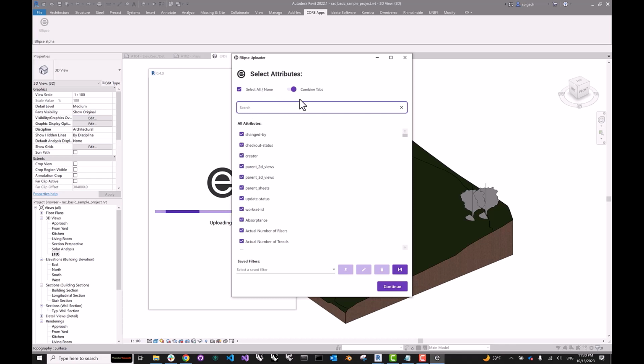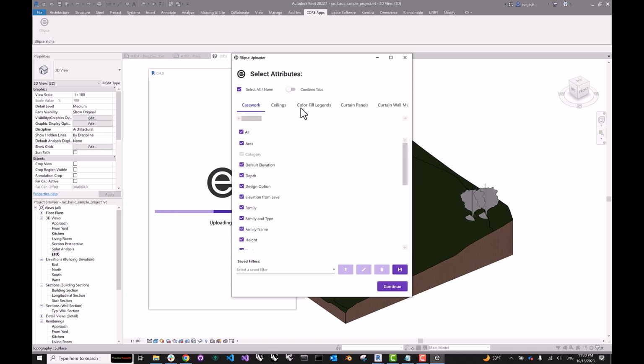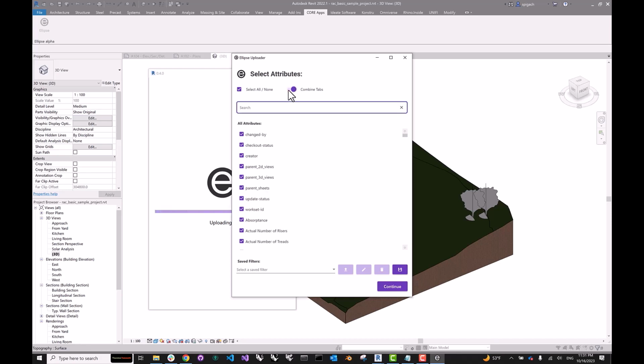You can also just select or deselect all of them. Another quick thing that I want to show you is this Combine Tabs toggle, which essentially takes this giant list of all of the attributes and sorts them by category. So now you have different tabs for each of the categories in Revit, and for that specific category, you can turn on and off those specific parameters and attributes that only belong to that category. So this is just something to keep in mind, but we don't have to worry about this right now. Let's just leave it as is and push all of the available data and click Continue.